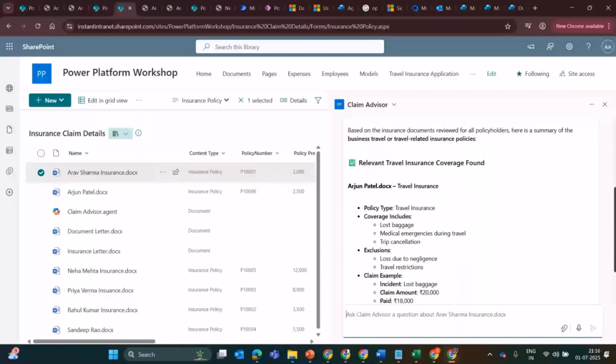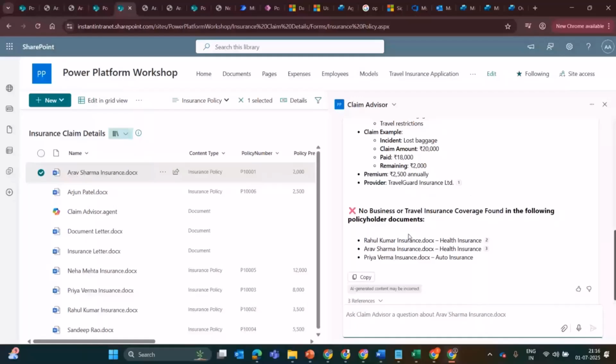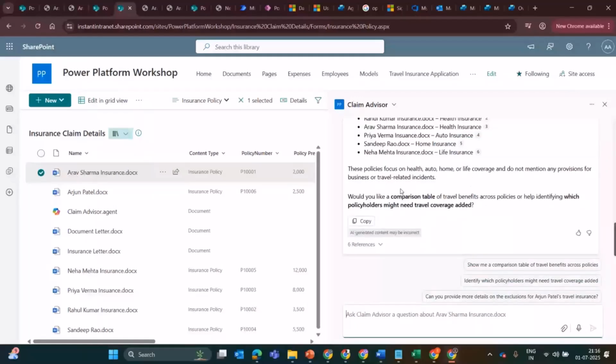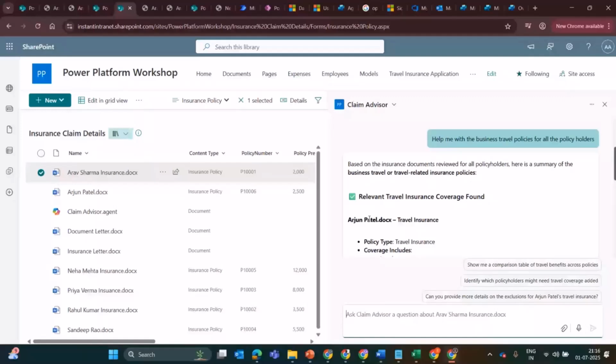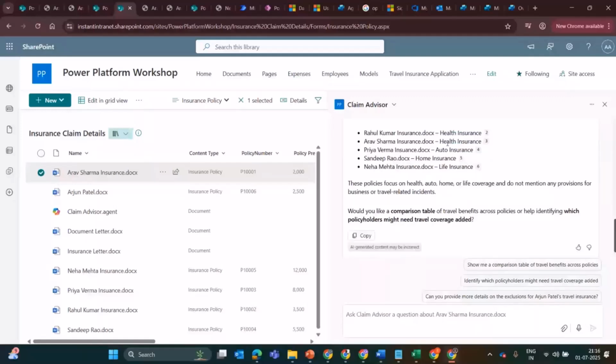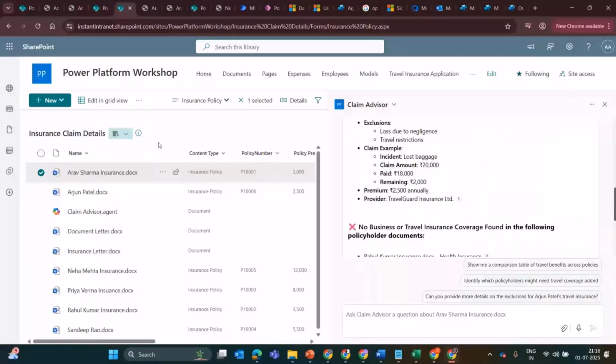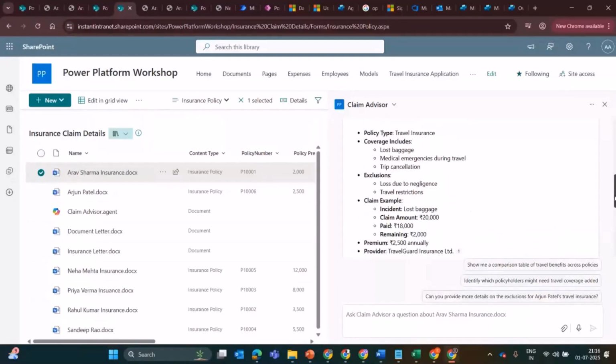And let's see. Okay, it is telling me that, hey, there is a business travel policy, but only for Arjun, while there are few other policy holders, but these are specifically for health, for auto insurance, and some other life insurances. Because it's a mixed insurance claim, it is not just specific to business, but it was able to provide me the information just like how I want. So this is the difference between the Copilot which we get and the custom agent which you build. But the differentiating factor here is the instructions, the way in which you provide.